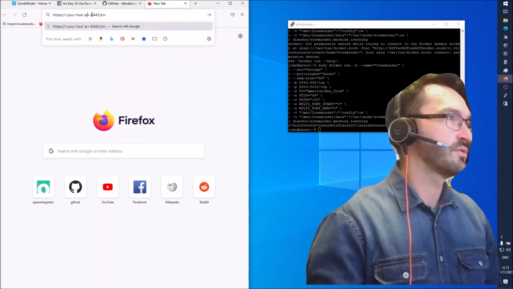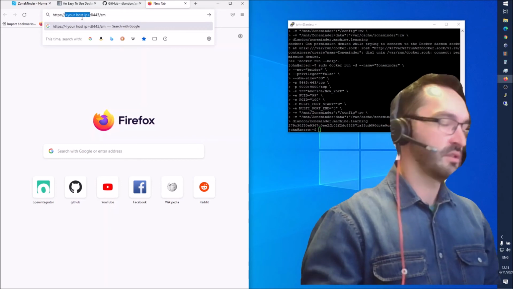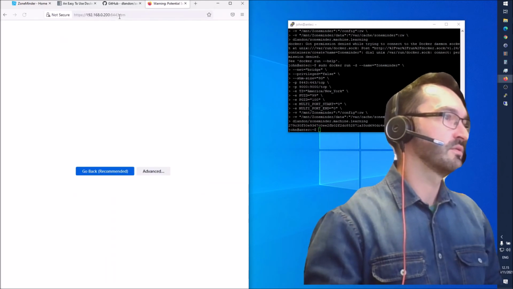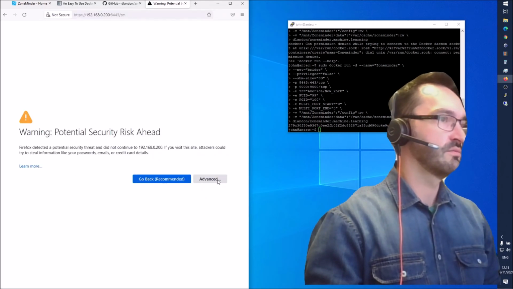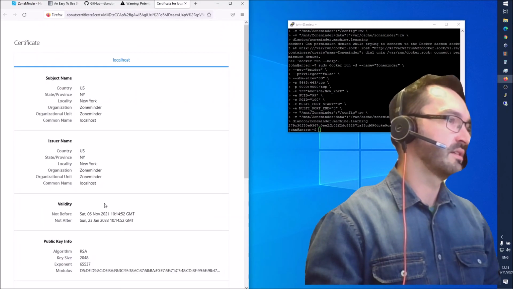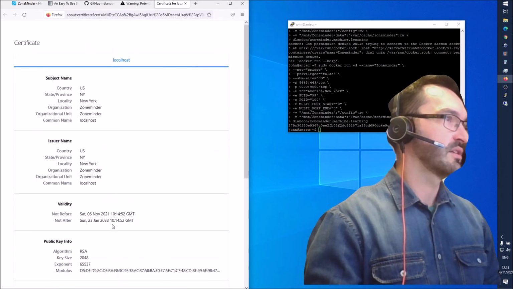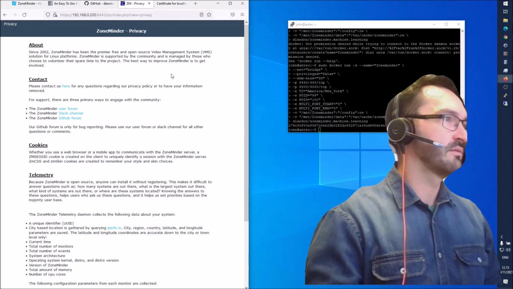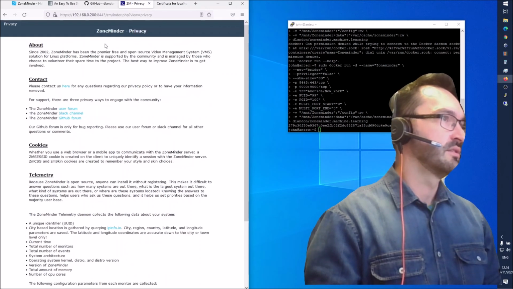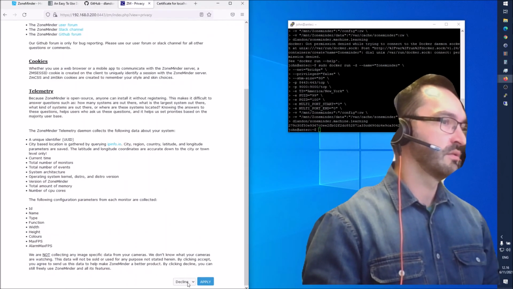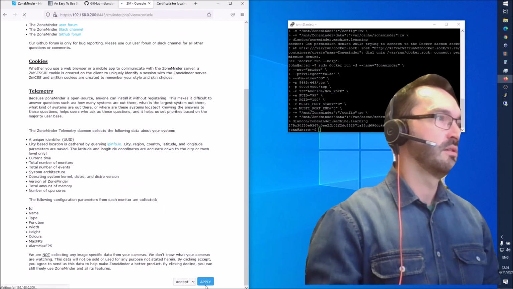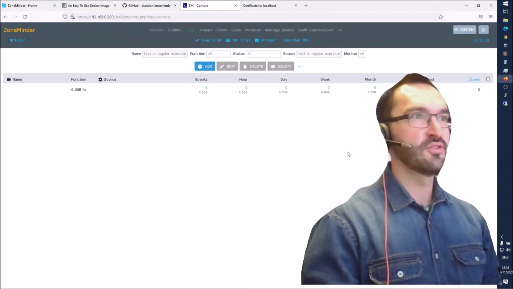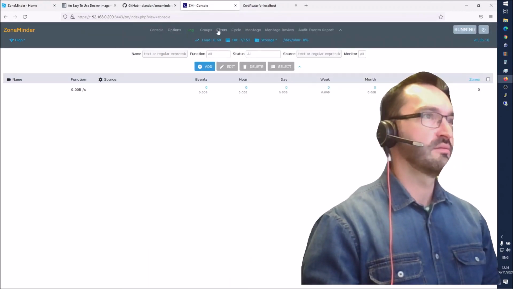My Linux server is running at this address. Let's see what happens. Yeah, of course there is no certificate installed, so oh yeah, okay, there is a certificate, but it's most likely a self-signed one, so you need to add it to the accepted ones. So okay, it seems we are in ZoneMinder. There is a privacy policy which we need to accept. And yeah, now we are in ZoneMinder, and we can start connecting cameras.